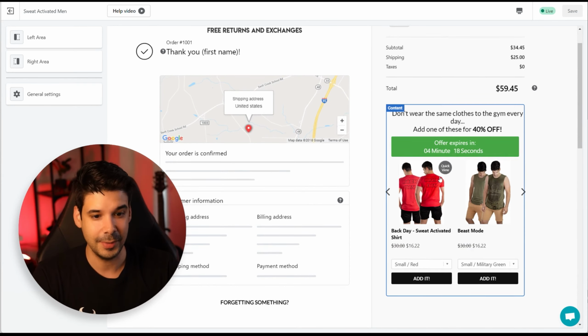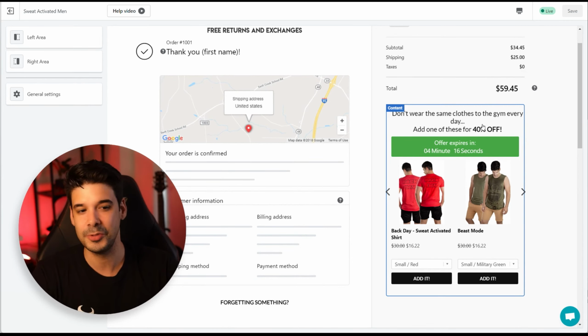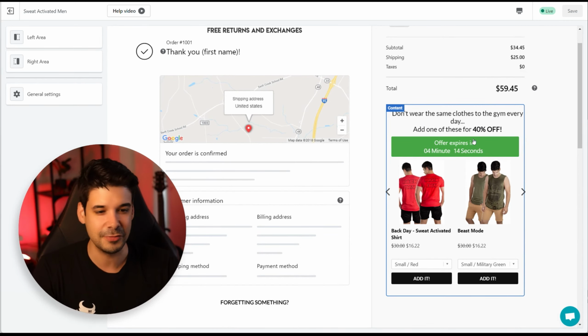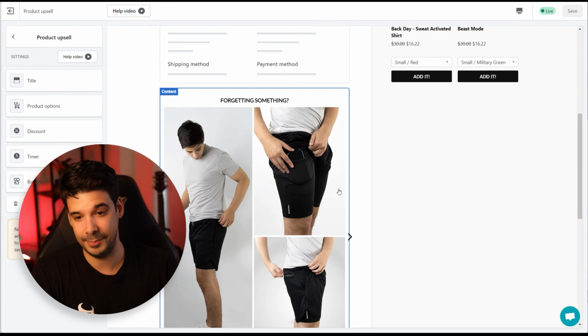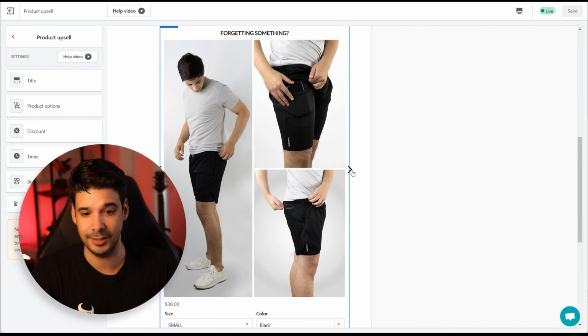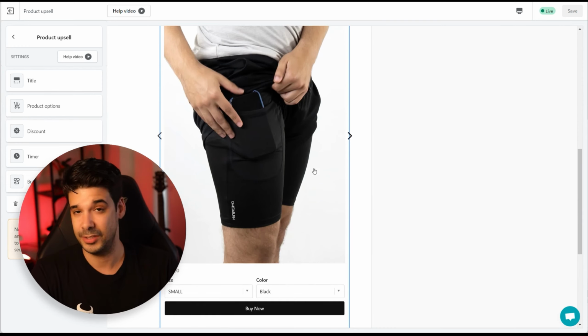So I'm recommending them, don't wear the same clothes to the gym every day. Add one of these for 40% off. Yeah, they cannot miss this deal. I also offer them the shorts, for getting something, and then here's the shorts. Because if you're getting shirts, you might as well get shorts.